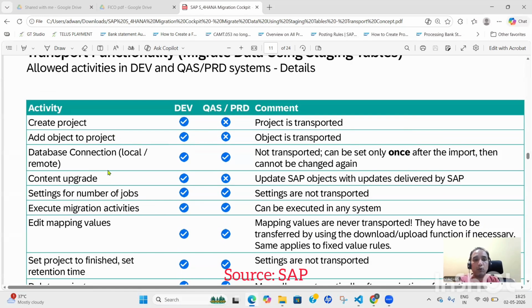Database connection, local or remote. Again, if you want to understand what this is, you can refer back to my previous two videos. Basically, if the data is located in a remote connection, then you select a remote one, otherwise you select a local one. Content upgrade, again in the development system, not in the quality system. But settings, or the number of jobs, are not transported. How many jobs need to be run to migrate the data, if you are going for that, can be done in both.